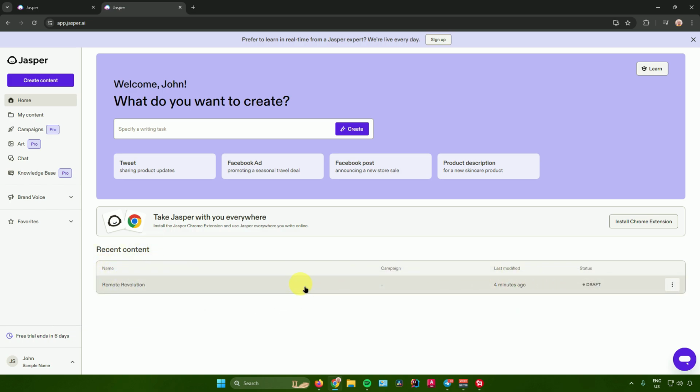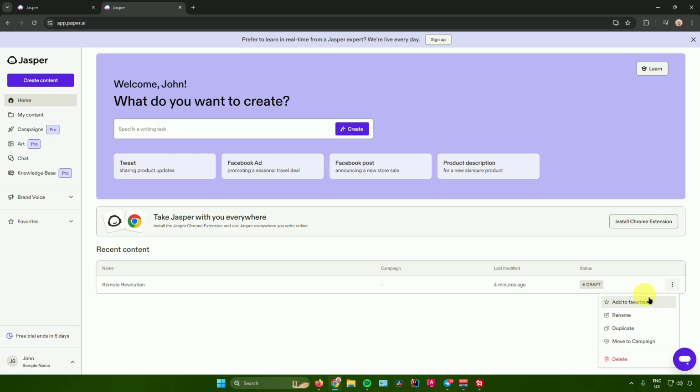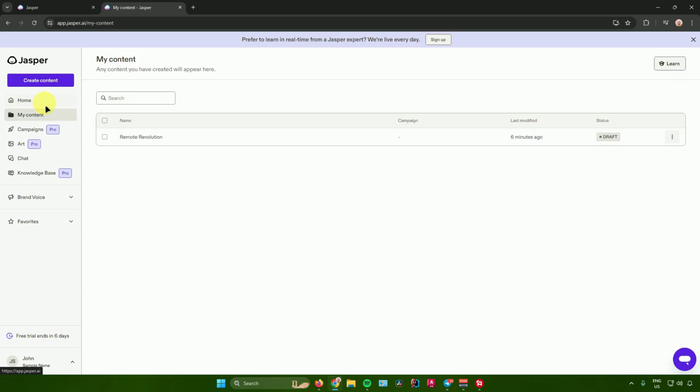So for example, I'll just use this one. So to add it to favorites, what you want to do is just go to the three dots right here and then just click on add to favorites. You can also rename this, duplicate it, or move it to a campaign or delete it. Moving on is we have my content right here. So this is where we will get to see all of the content that we have made in Jasper AI.